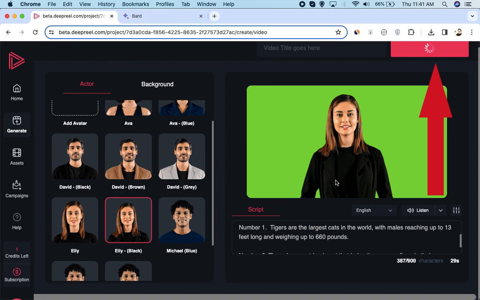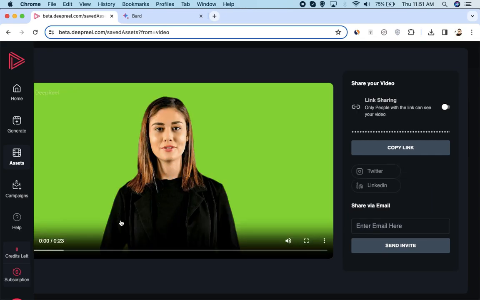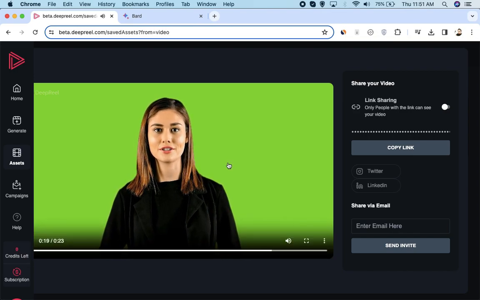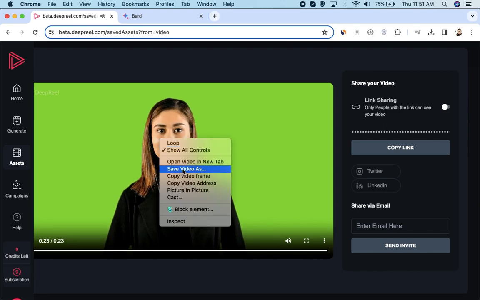Now you can see the video is generating here. It takes a few minutes, so you will have to wait. After some time, when it is done, click the video to play it and see how it is. Camouflage in their environment. The stripes are unique to each tiger, much like human fingerprints. Let's download this video.